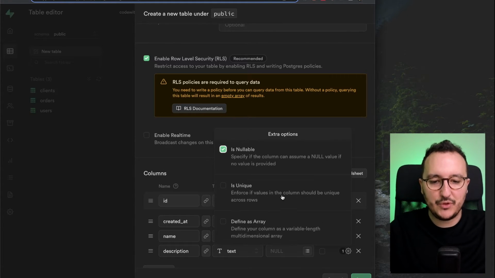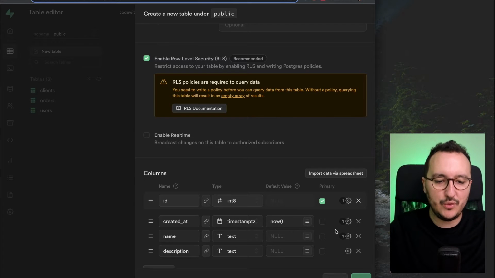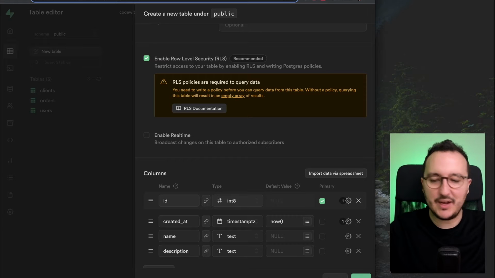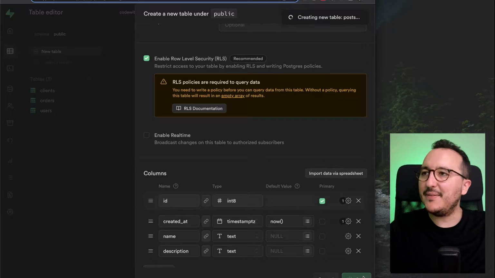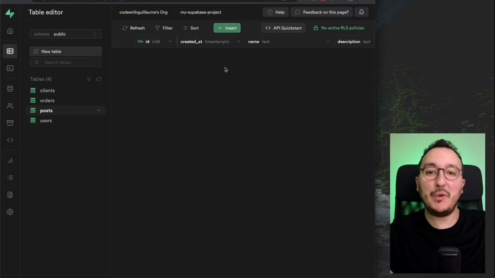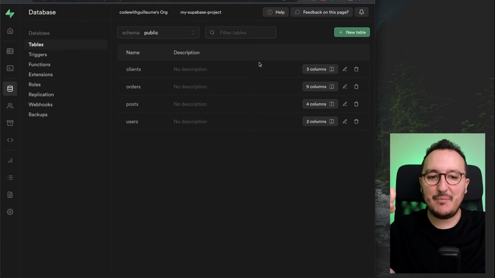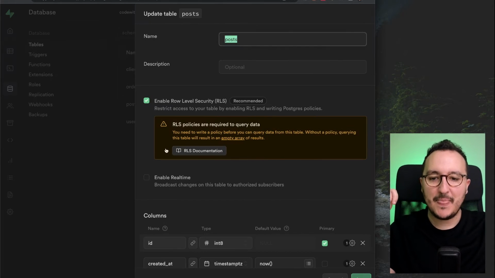Here I want to say it's not going to be nullable. For both of them, we want to have some content, and here we are. So I'm going to click on save. All right, I have my posts table, but I didn't enable real time here. So I'm going to click on database here, go to the table posts, which is here, and click here.